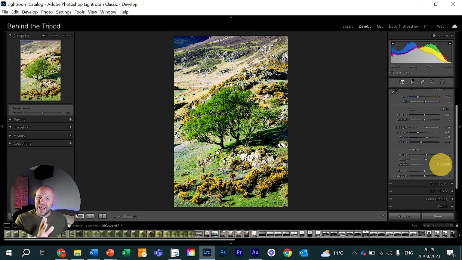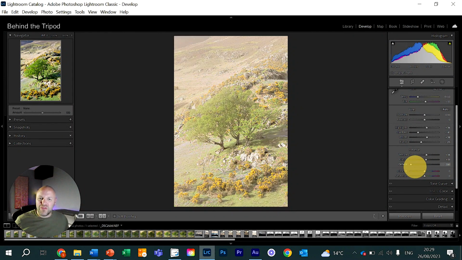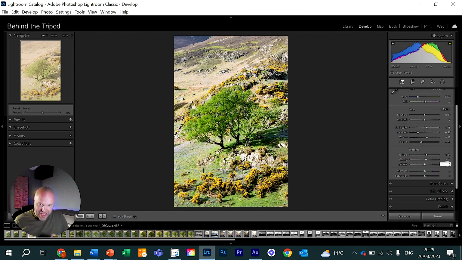increase dehaze, it gets rid of any haze. It makes it really, really sharp. If you go to haze, it almost adds a haze to it. It's not a slider that I use really, so I'm going to get rid of that and take it back to 0. So saturation increases the saturation of the colours throughout the whole of the image.